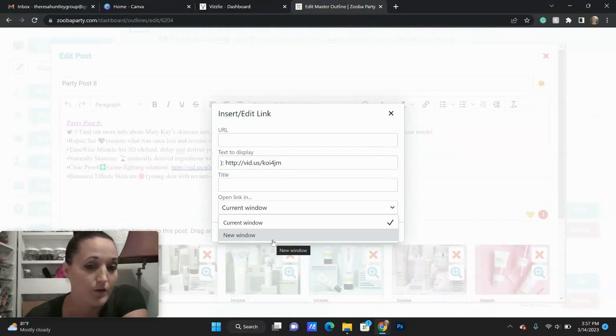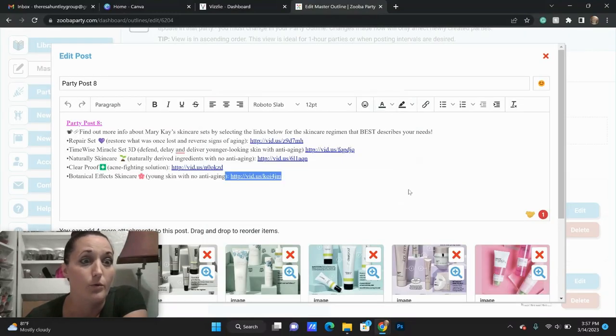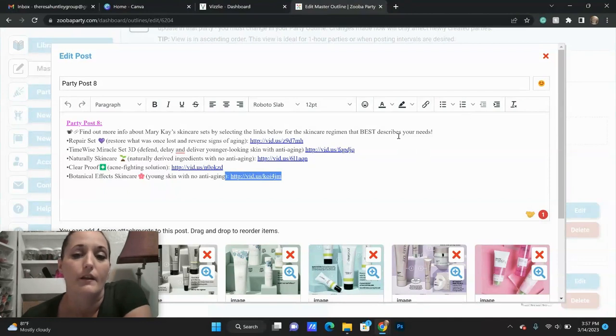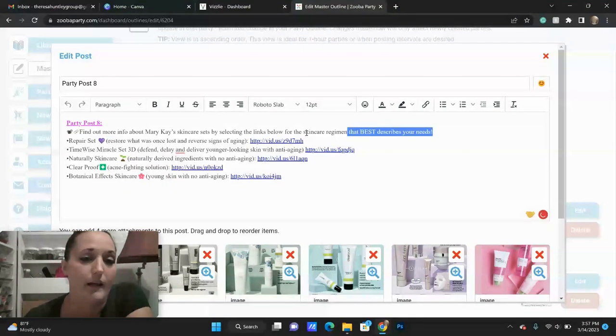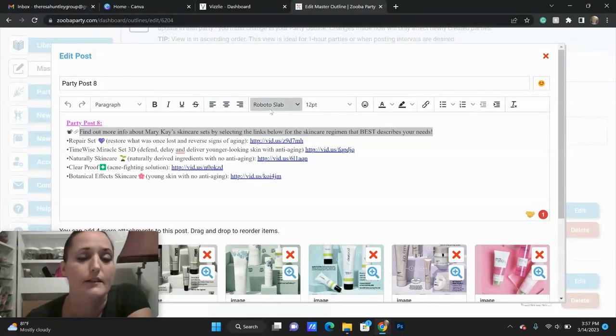You can do the current window or a new window. I usually do current window so that it opens a new tab instead of a whole new window and then they're sitting there swiping. So you can edit anything you can highlight. Bold, italic, underline, center it, left, right, font, size. It's a lot like doing an email. You can even do the bullet points.